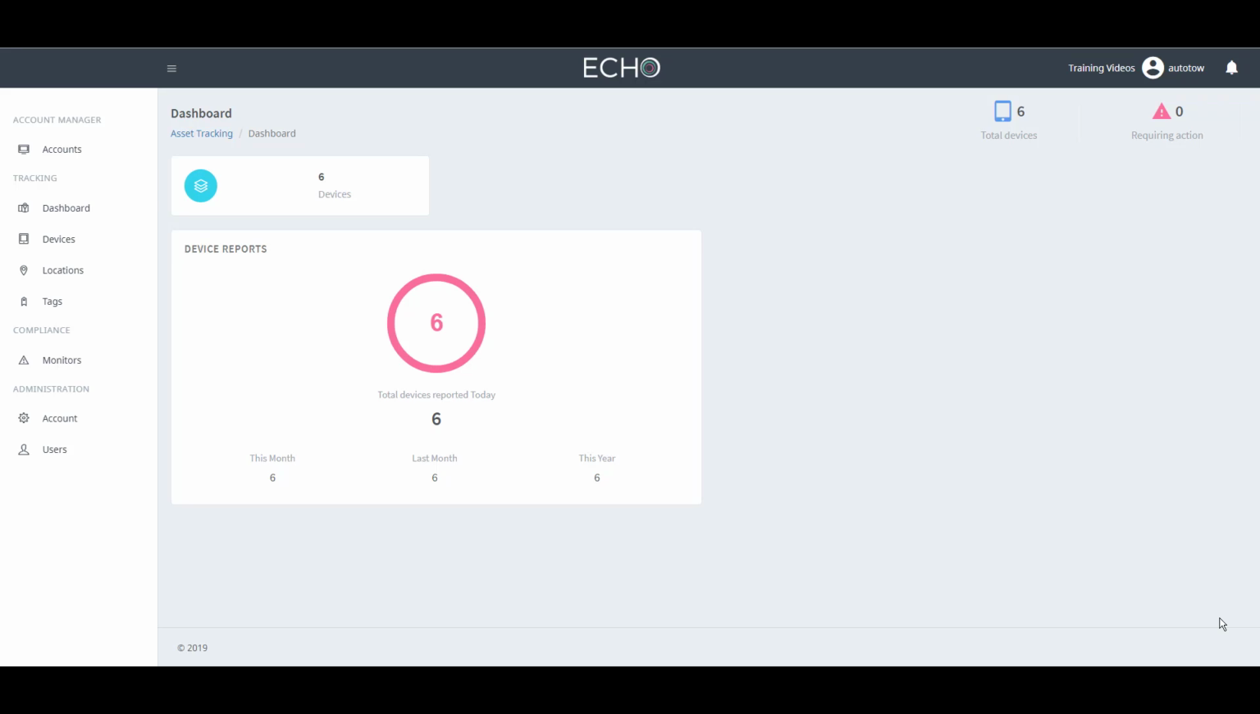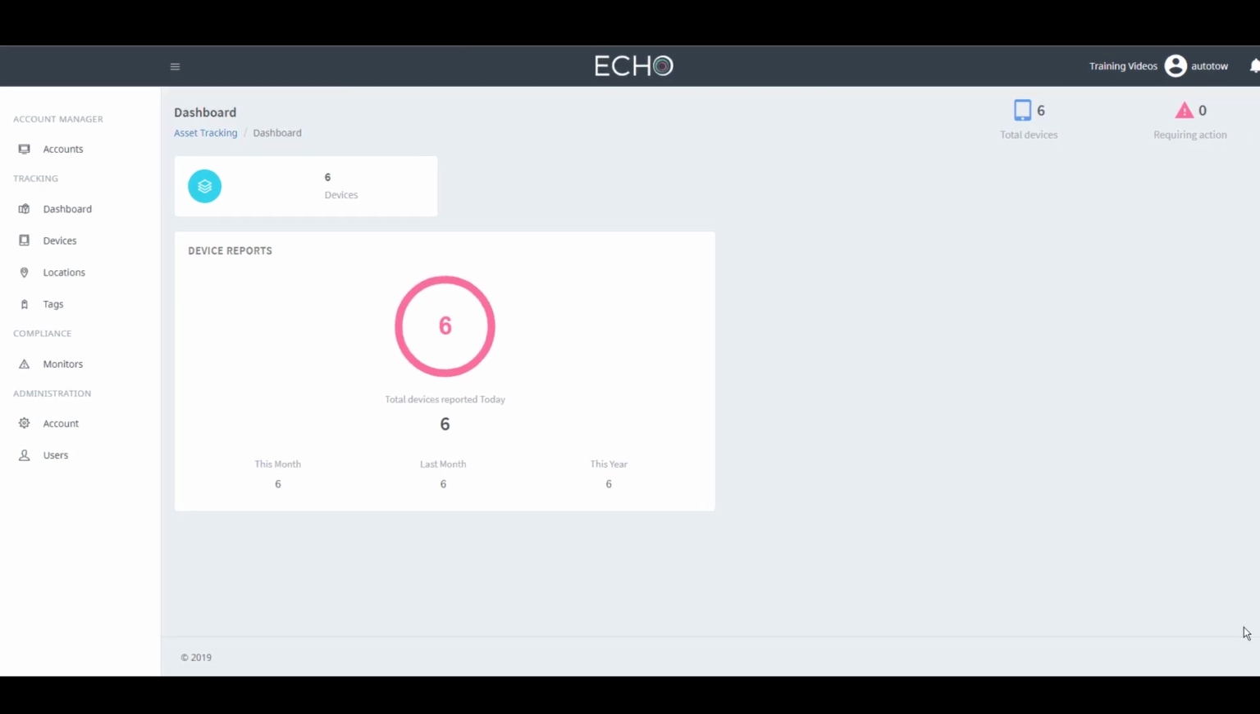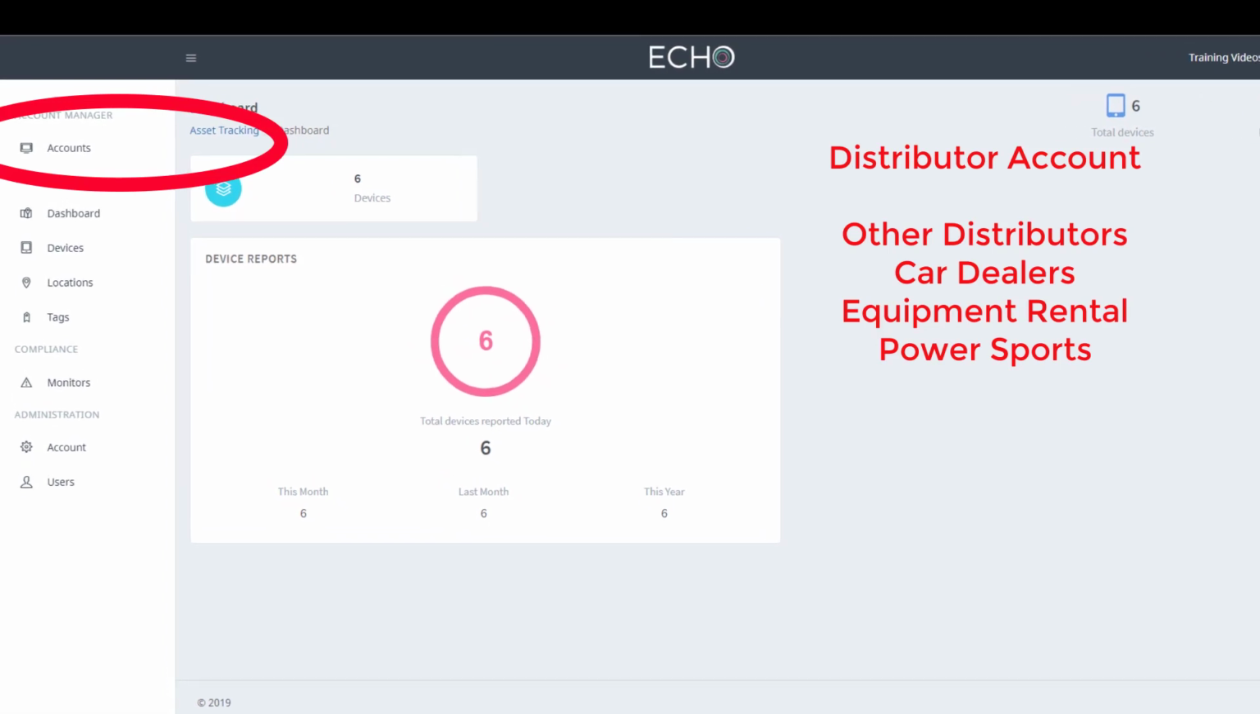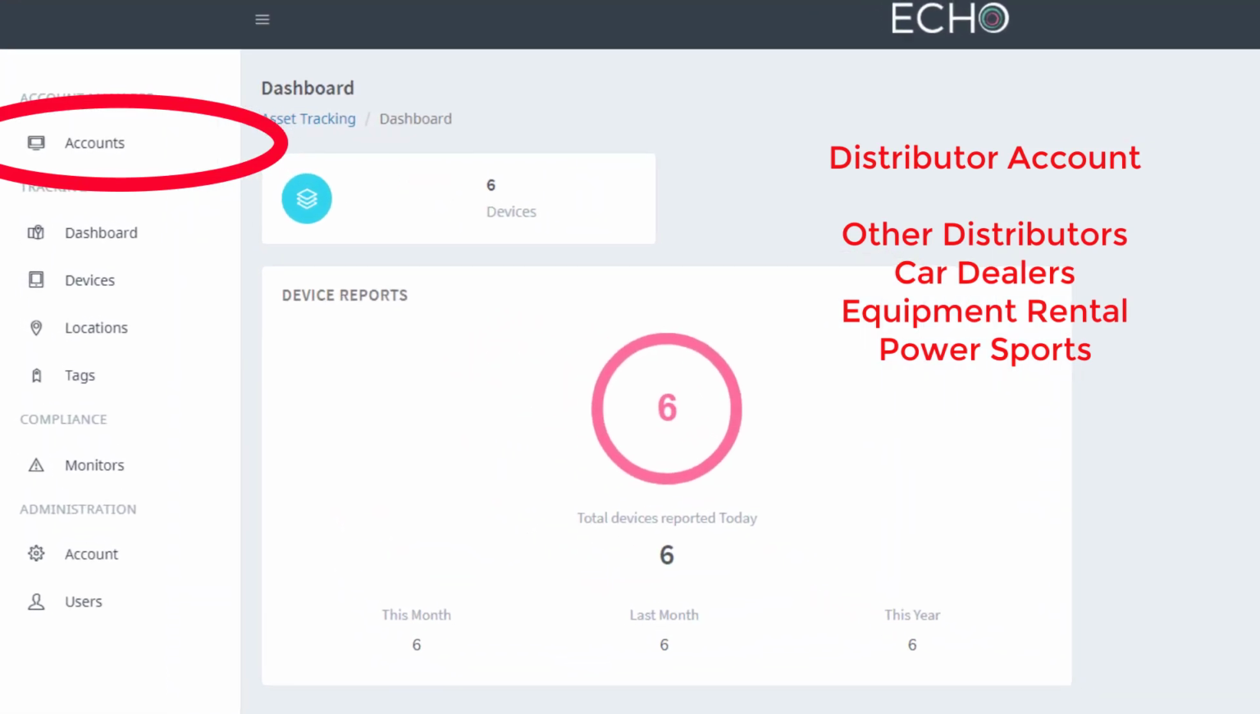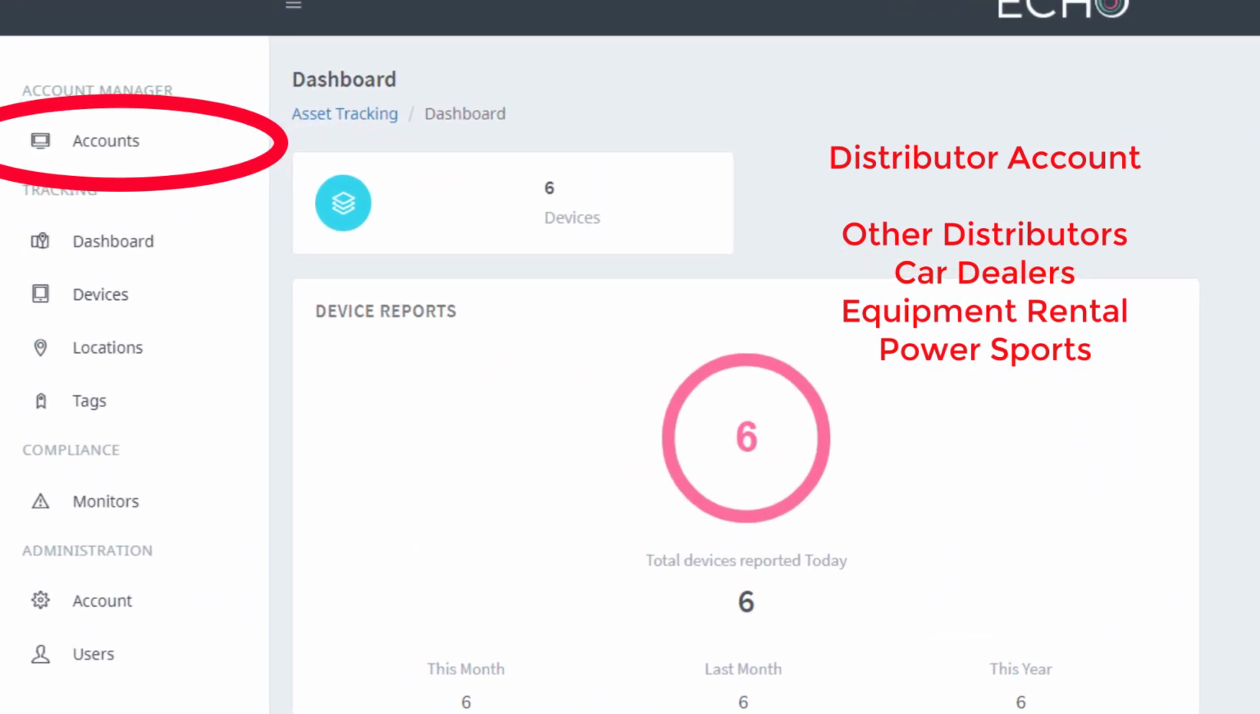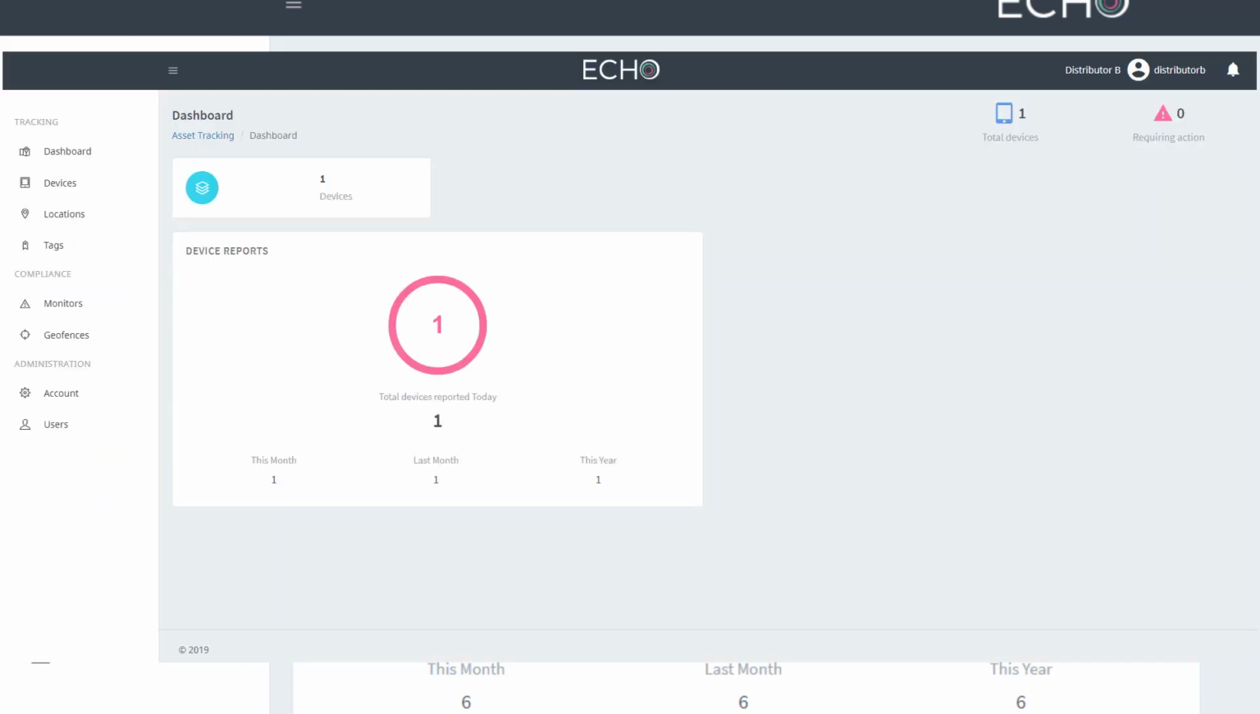There are two types of Echo accounts: distributor accounts and user accounts. To determine what kind of account you have been set up with, look in the upper left-hand corner for Accounts, which means that you intend to set up sub-accounts, which may be other distributors, car dealers, equipment rental locations, power sports stores, etc. User accounts typically only want to look and manage their own assets.